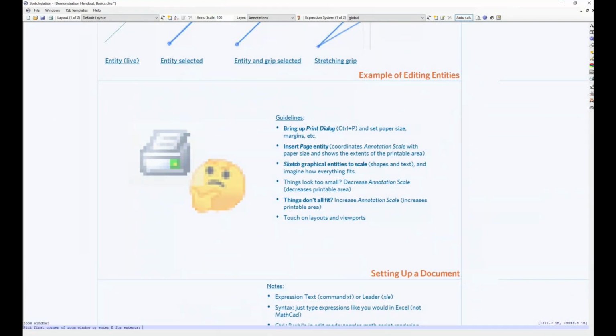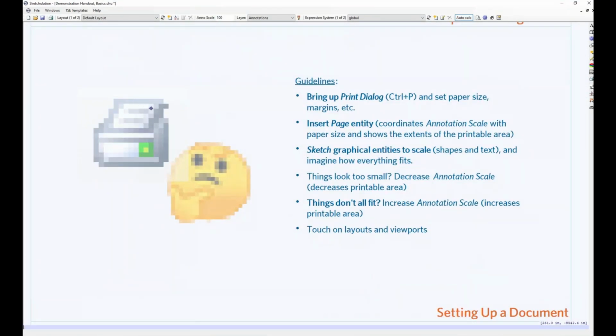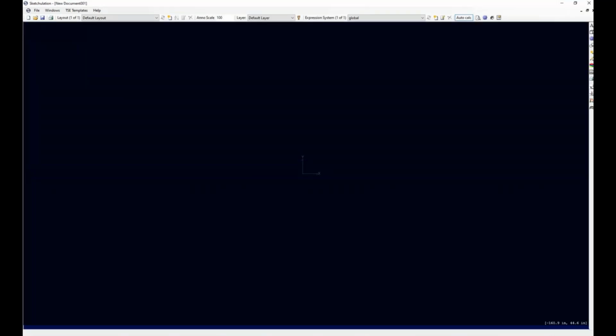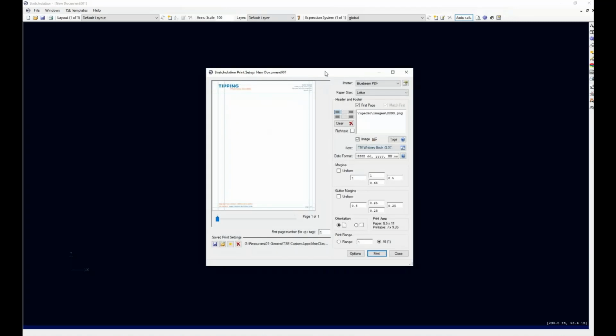Now, I thought it would be good to talk briefly about setting up a document. When you are about to start a new calculation, it is helpful, before you get too deep into it, to think about where it's going. I have some guidelines here that I think are important. We're going to make a new document and bring up the print dialog to set the paper size. So I click new, and this is what you get, just a blank black screen. You really want to set the boundaries of your document from the get-go. So I'm going to click Control P, and it brings up the print dialog.